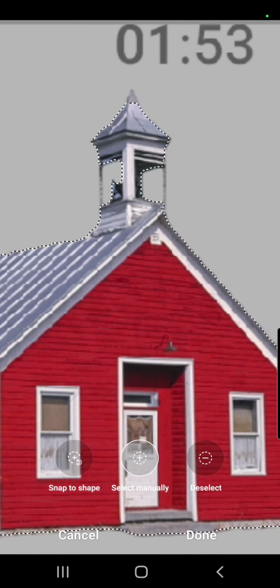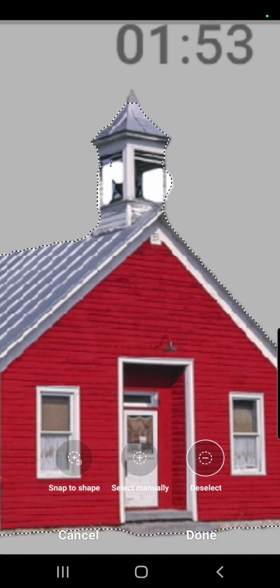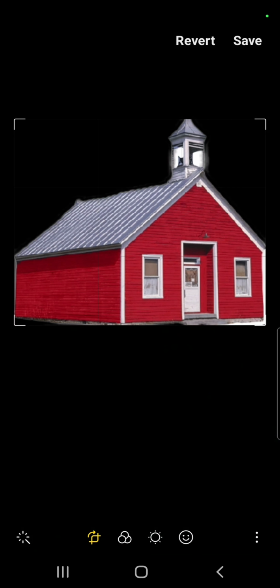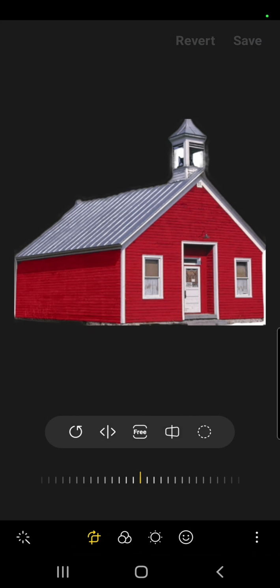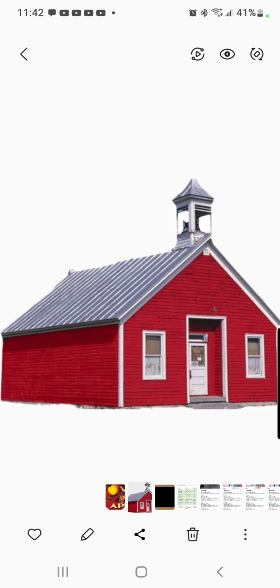And then you can also go select manually and actually just go there so you have a little bit of that. And see, you're going to have that little bit there, so you can go deselect and go like that. And now you've got that. We go done. And now we've got more of the white. And let's go save. I'm going to do like a schoolhouse theme.